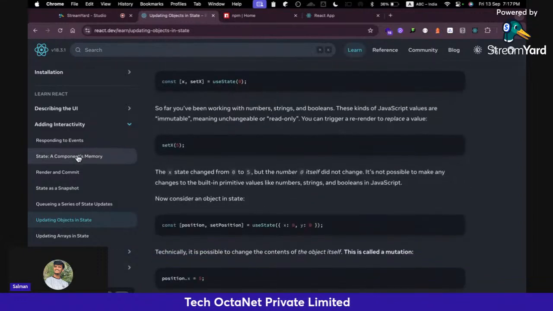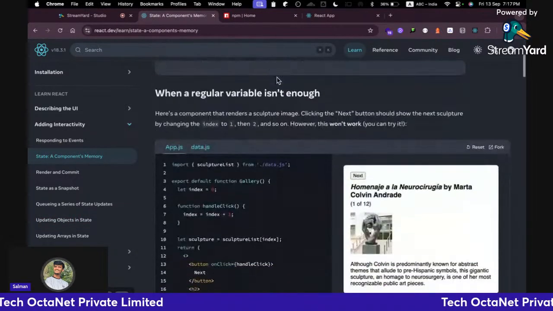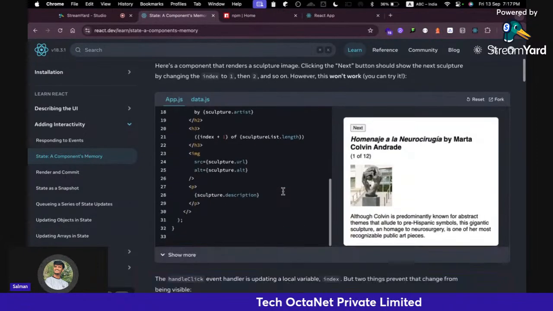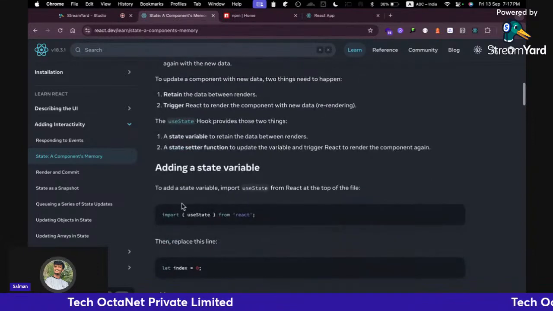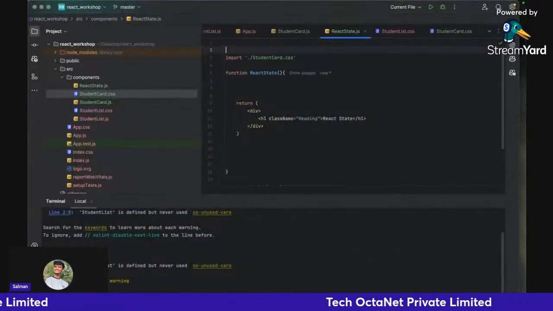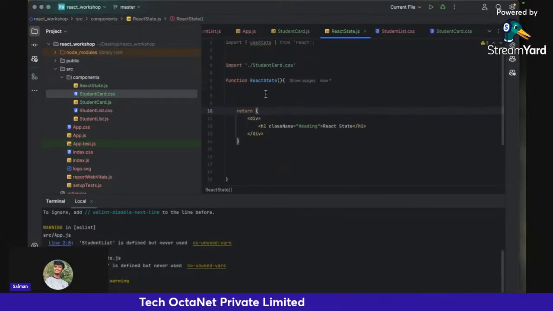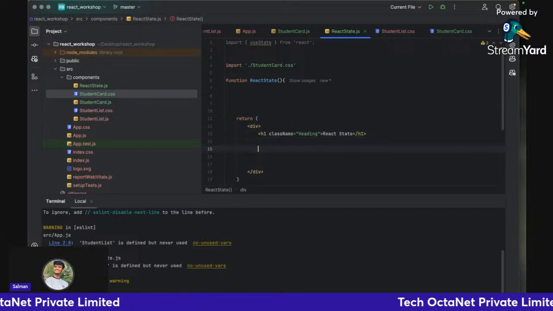So it's a component's memory where we specifically store some data for a temporary time. For that we need to use state from React. This is how we import this. Now we are going to make some changes over here.